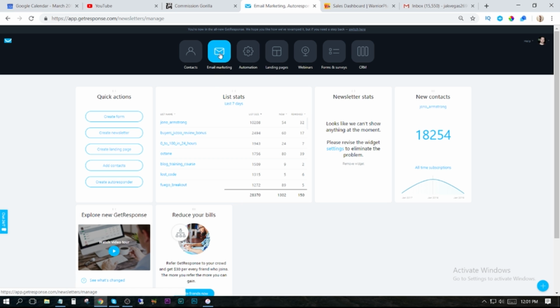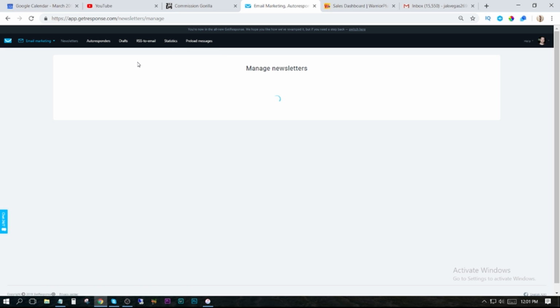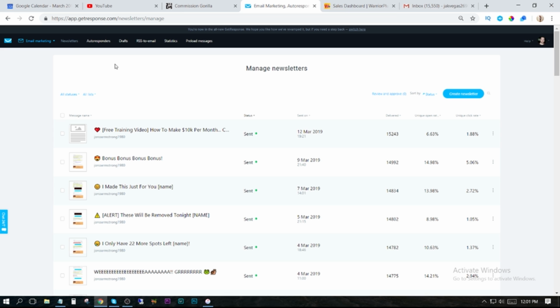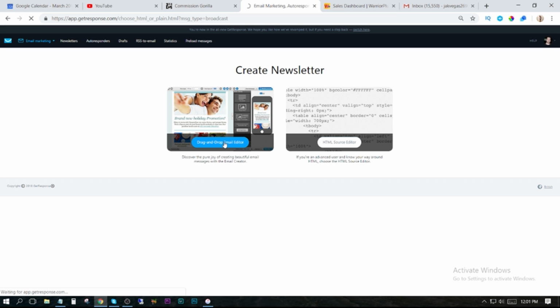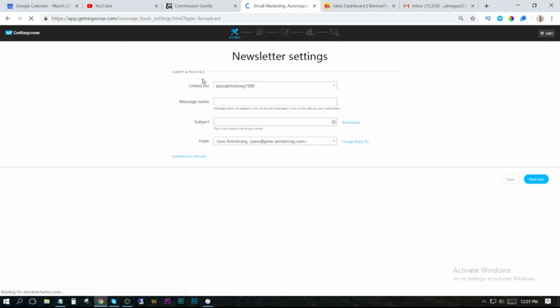Well, if you go into email marketing, and we're in newsletters, and we go and create a new newsletter, I'm just going to choose one of my templates that I made before. You can see we can put our subject line in here. Now GetResponse comes preloaded with some emojis, but not a great deal of emojis that you can use.